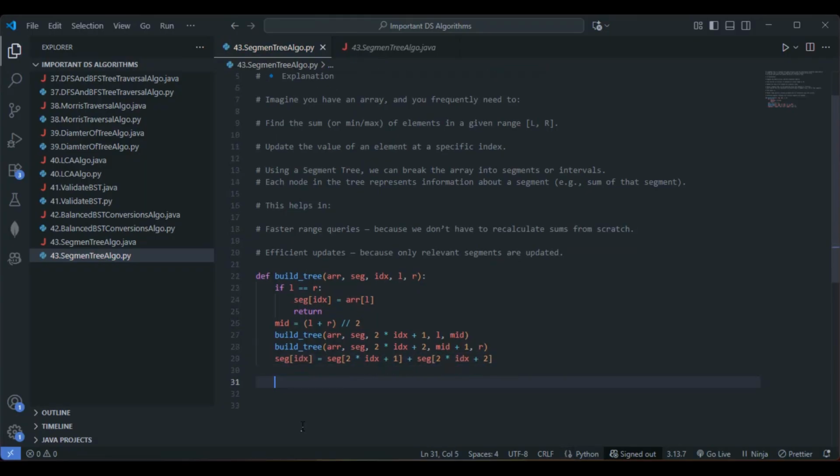Now we are done with the build. We are done with the build tree. This one, what do we call? Build tree function, right? So next, let's go with a query. Let's go with querying the sum in the range, QL comma QR, right? Querying left and querying right, QL comma QR. So let's go with one more helper function named query here.